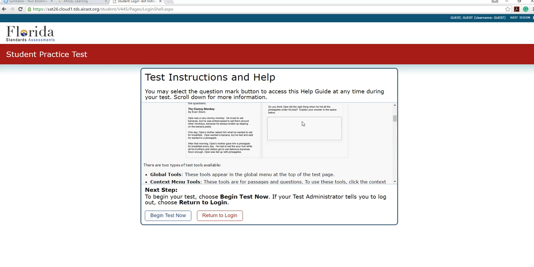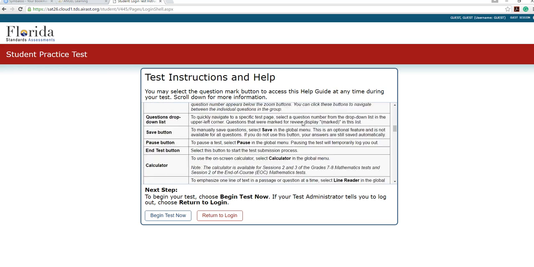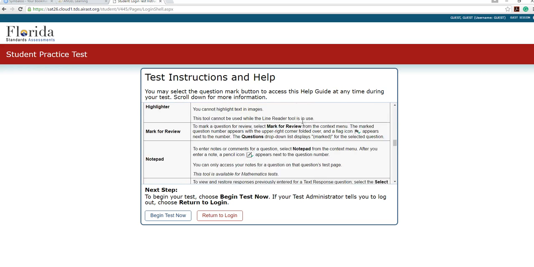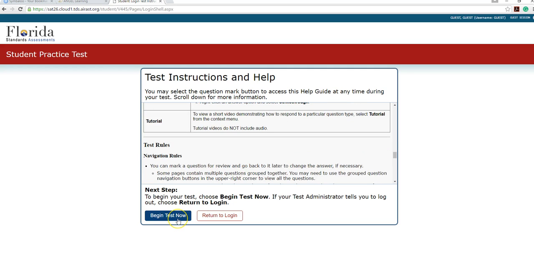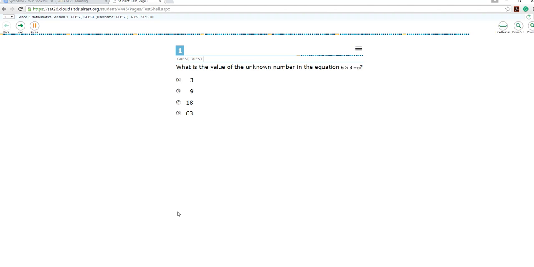Now this goes over the tools and everything for you. When you're done scrolling through, you may begin your test. So again, it says that I'm a guest. So I know I'm not taking anything for real today. But when you are taking it for real, you want to make sure that you see your name in these places so that you're on the right test.